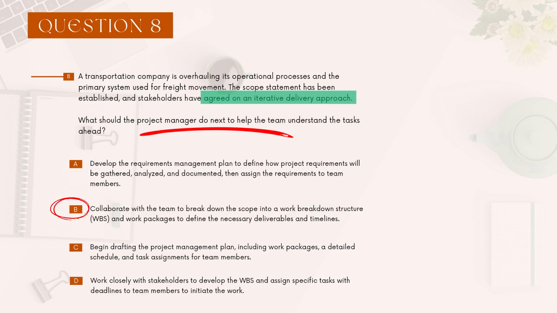Collaborate with the team to break down the scope into work breakdown structure and work packages. Again, WBS, predictive. Begin drafting the project management plan, including work packages, a detailed schedule, and task assignments for the team members. Okay, project management plan, predictive. And they mentioned detailed schedule. That's predictive, 100%. Work closely with the stakeholders to develop the WBS and assign specific tasks with deadlines to team members to initiate work. So same thing. Everything sounds so predictive here.